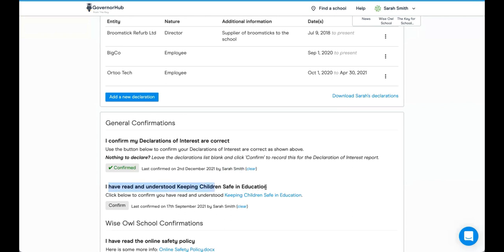You also have the option to confirm that you have read and understood Keeping Children Safe in Education. There's actually a link off to the most current version of that document here as well. Same sort of thing, hit confirm, and that saves that off there. Now, everybody will have these two confirmations on their profile page, so you don't have to worry about storing this anywhere else. It will always be on your governor's profile pages on GovernorHub.